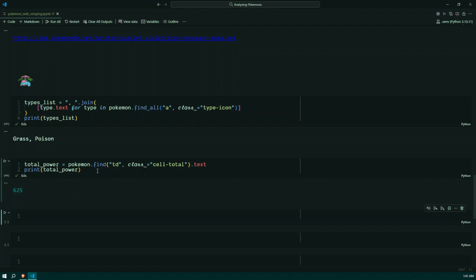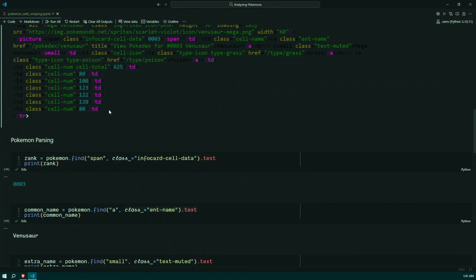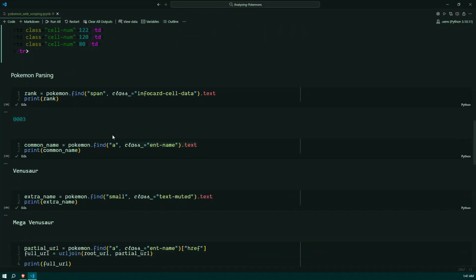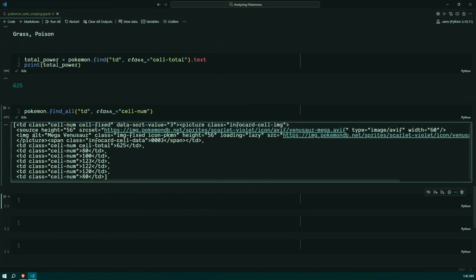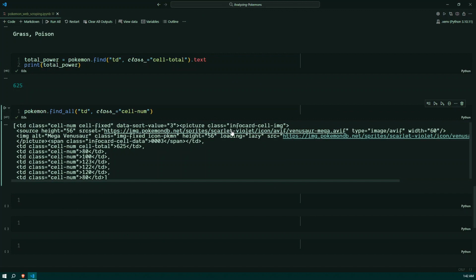Then we have other stats. For that, we can see here that the other stats have a class called cell-num, including the total power. Let's first see all the td elements that have the class cell-num. We can see we have so many elements. You see this image element also has a cell-num associated with it, and then the total also has cell-num, and then we have all these stats.